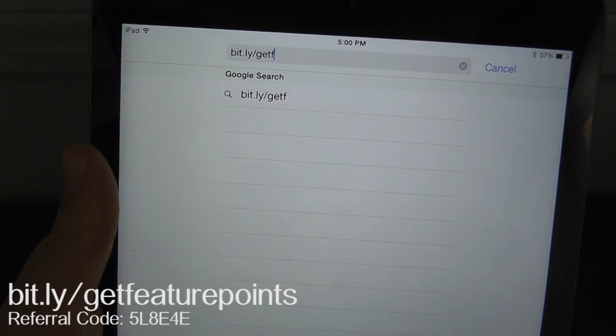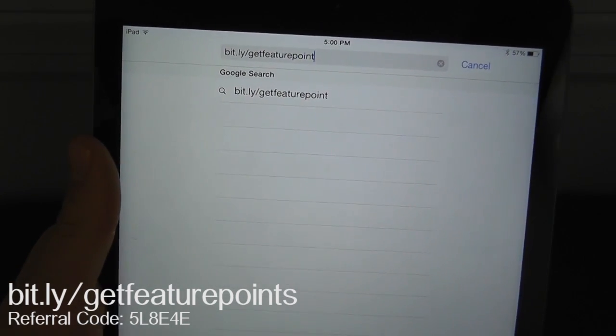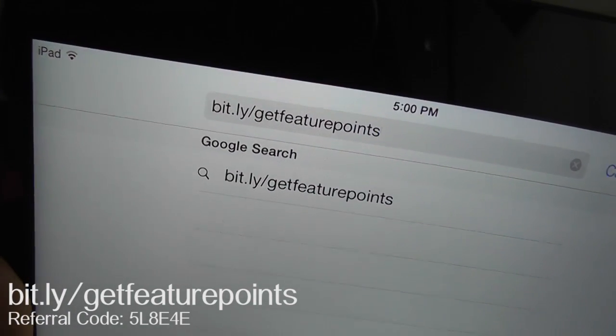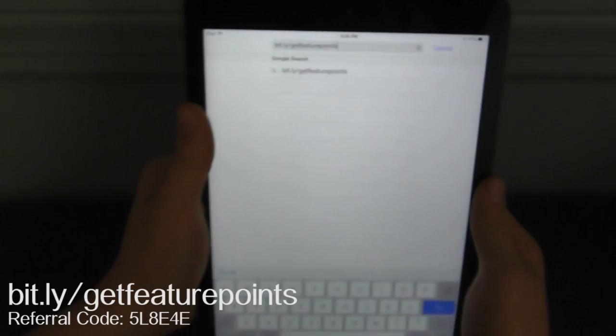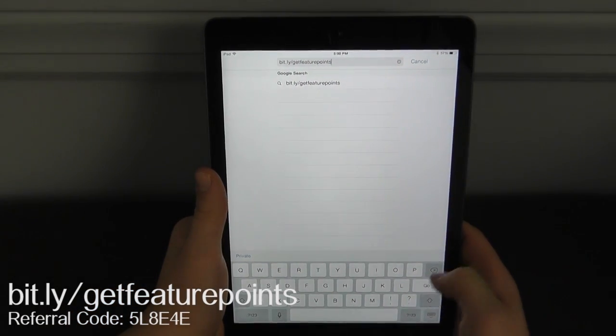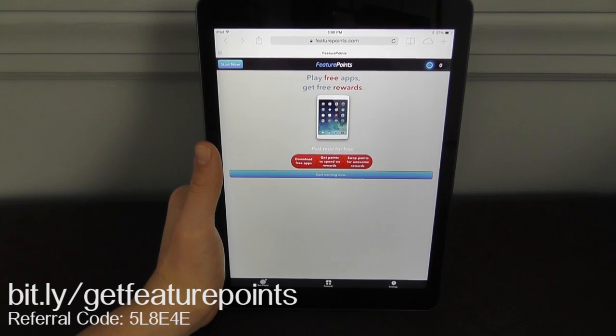bit.ly/getfeaturepoints. All lowercase, all right here, bit.ly/getfeaturepoints. Should also be on the screen and in the description. All you gotta do is hit go, and it's gonna bring you to the FeaturePoints website.